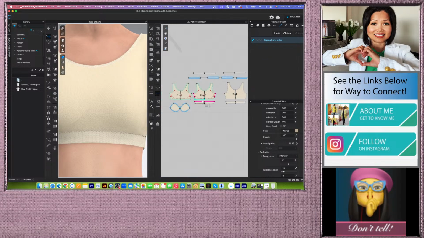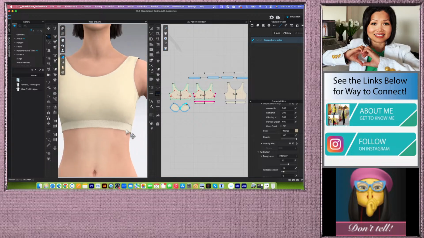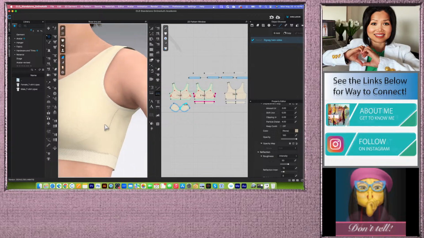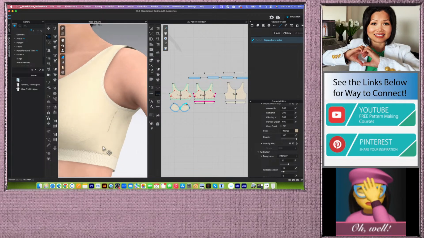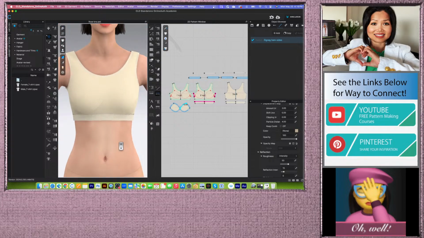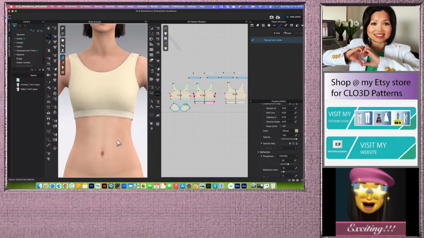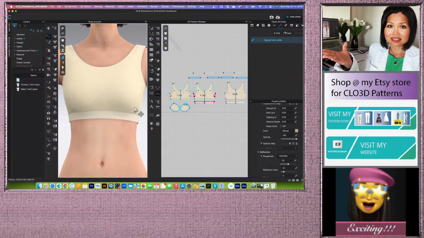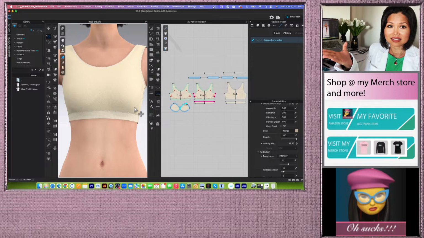Alright, so after that we want to create more top stitches. If I rotate over here and we look at this, we have top stitches on the side as well as on this front band of the bra. By the way guys, we only need to apply zigzag top stitches right in front and the side, because that is realistic according to the bra that I have.